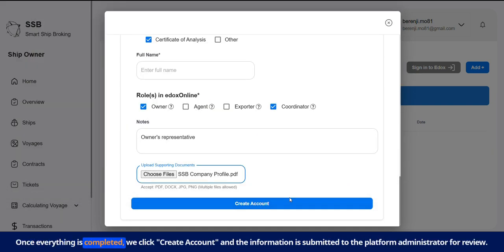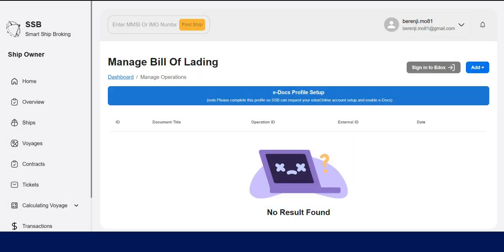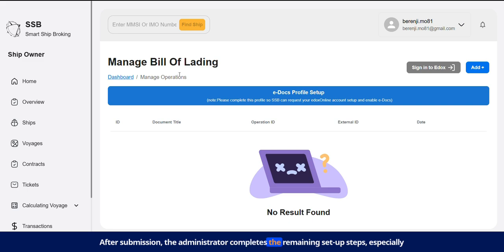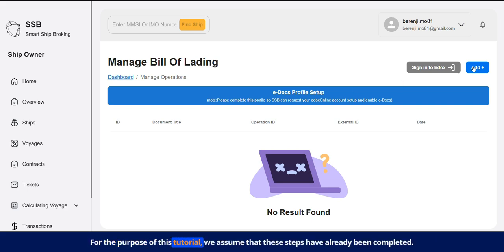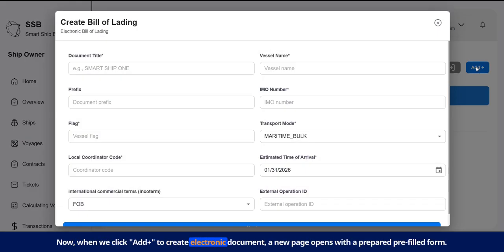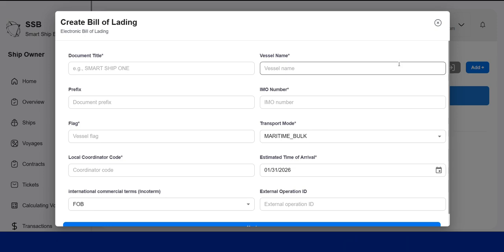Once everything is completed, we click Create Account, and the information is submitted to the platform administrator for review. After submission, the administrator completes the remaining setup steps, especially assigning and saving a unique local coordinator code, which enables the user to issue electronic documents. For the purpose of this tutorial, we assume that these steps have already been completed. Now, when we click Add Plus to create electronic document, a new page opens with a prepared, pre-filled form.